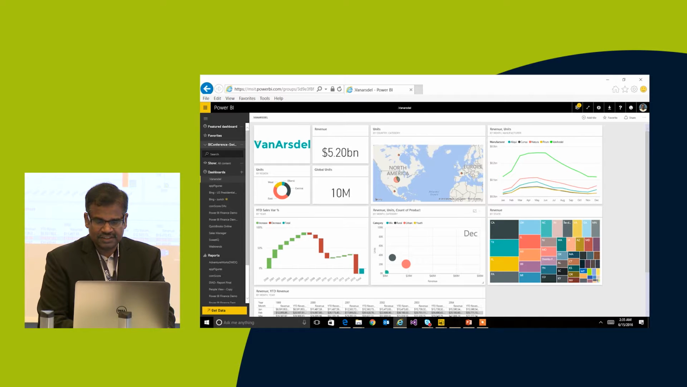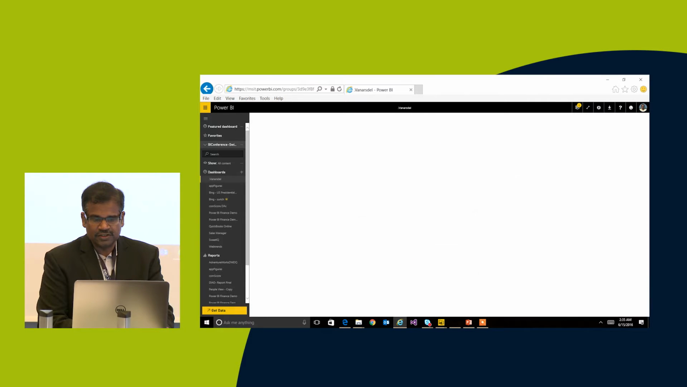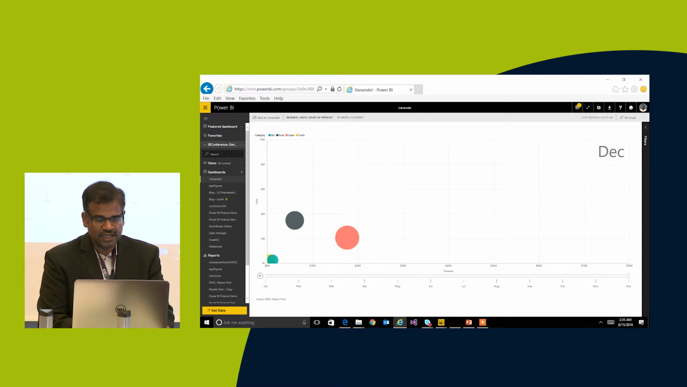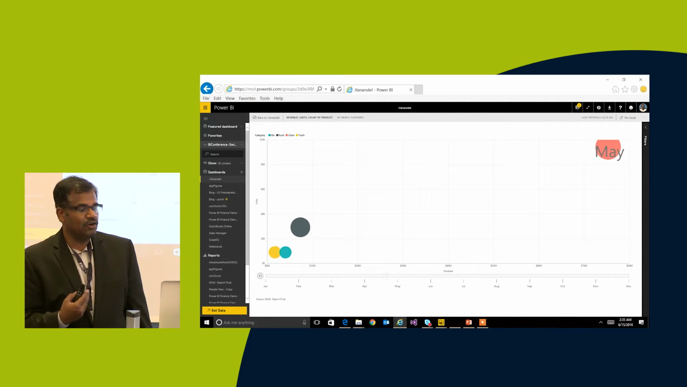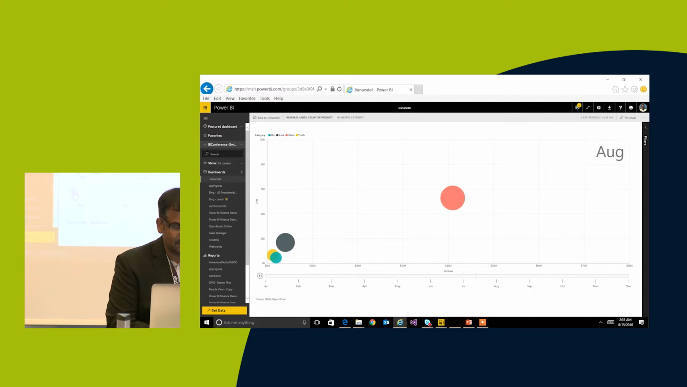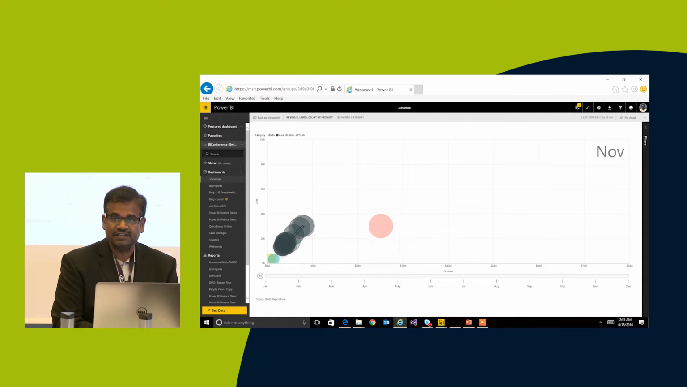And here I've pinned this particular visual. So when I go into the in focus mode, I can do an operation. I can actually play this. This is a play axis visual, so it's actually playing over time in terms of how the various bubbles are reacting. You can also see the trend lines here.